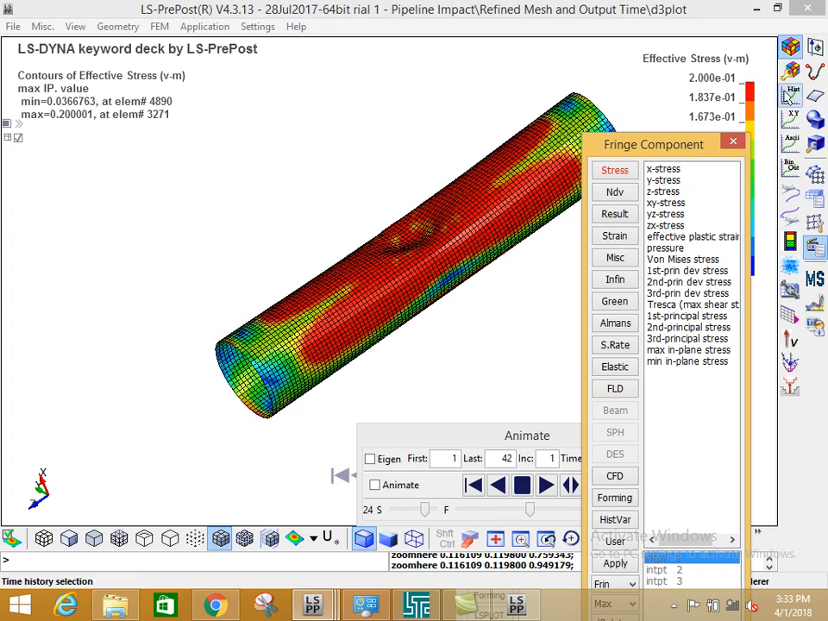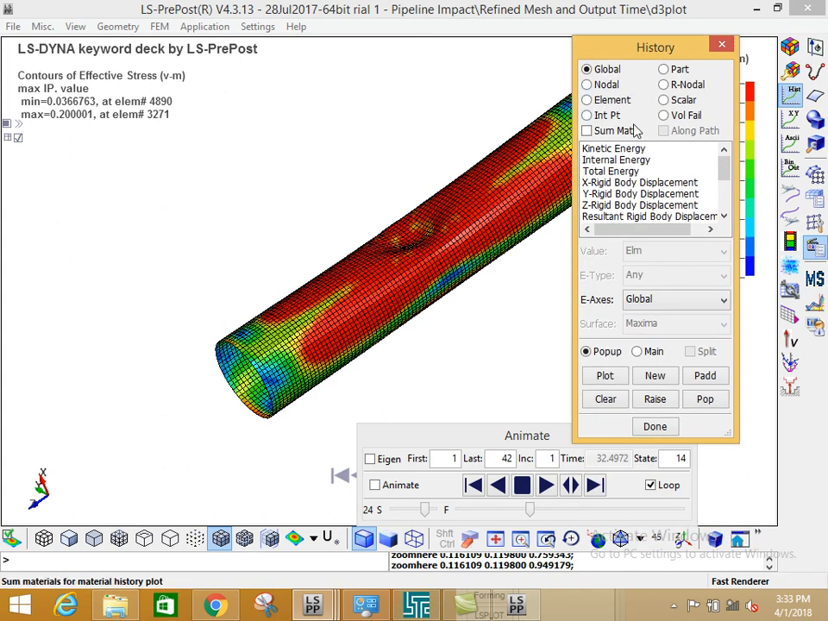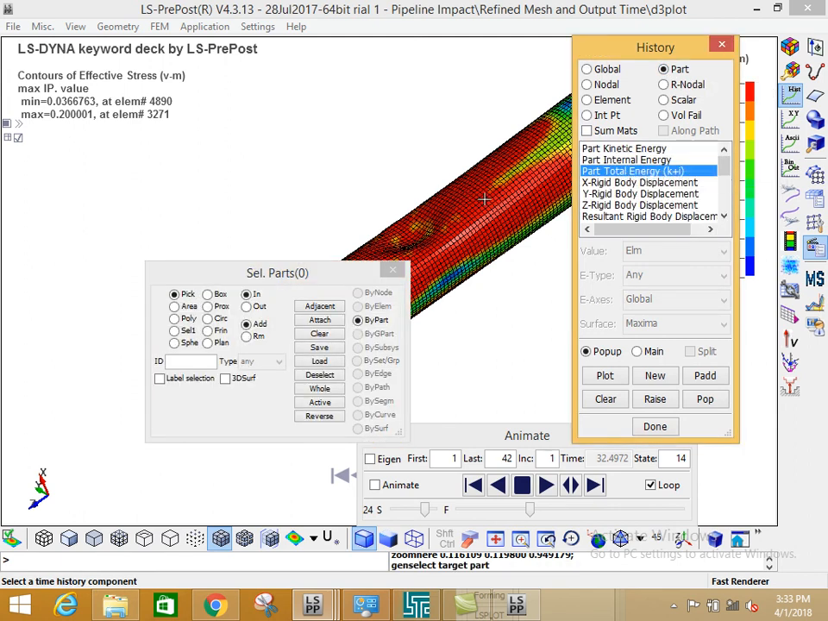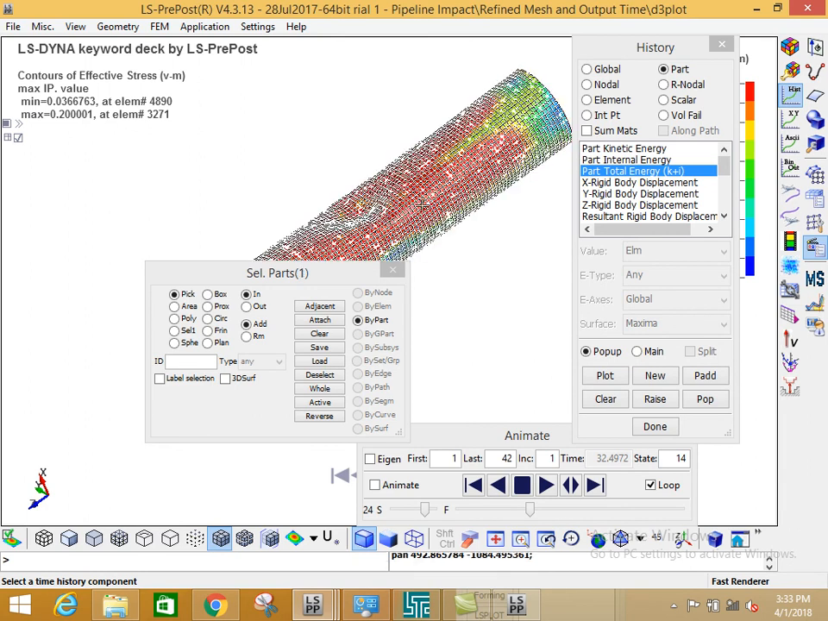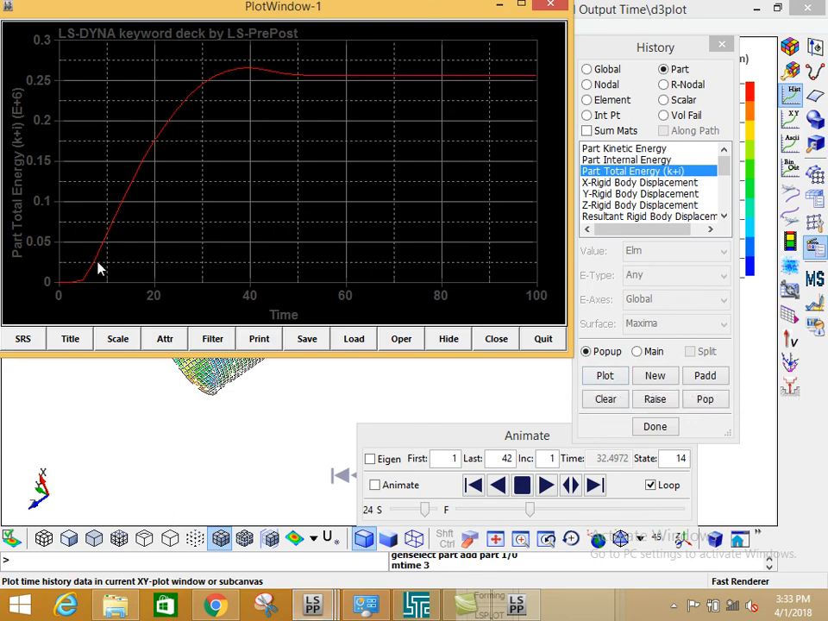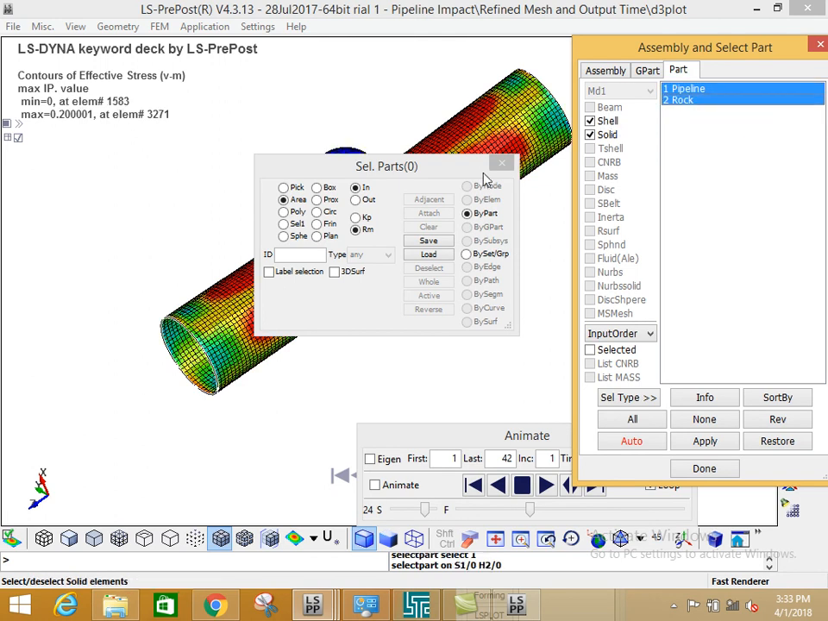Go to history. Again, here I have a few options. Let's say I click on parts. I see total part energy and click on the pipeline. And now you try to plot. Now this is the plot of the energy absorbed by the pipeline when the rock hit this pipeline section. Again, I show the rock.